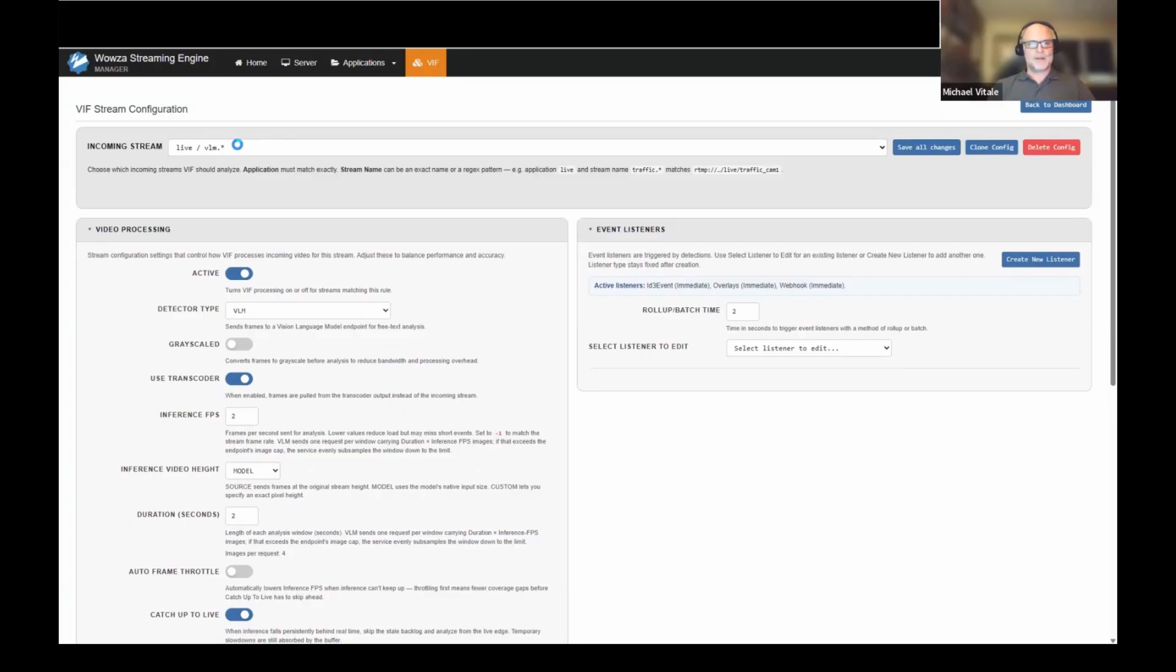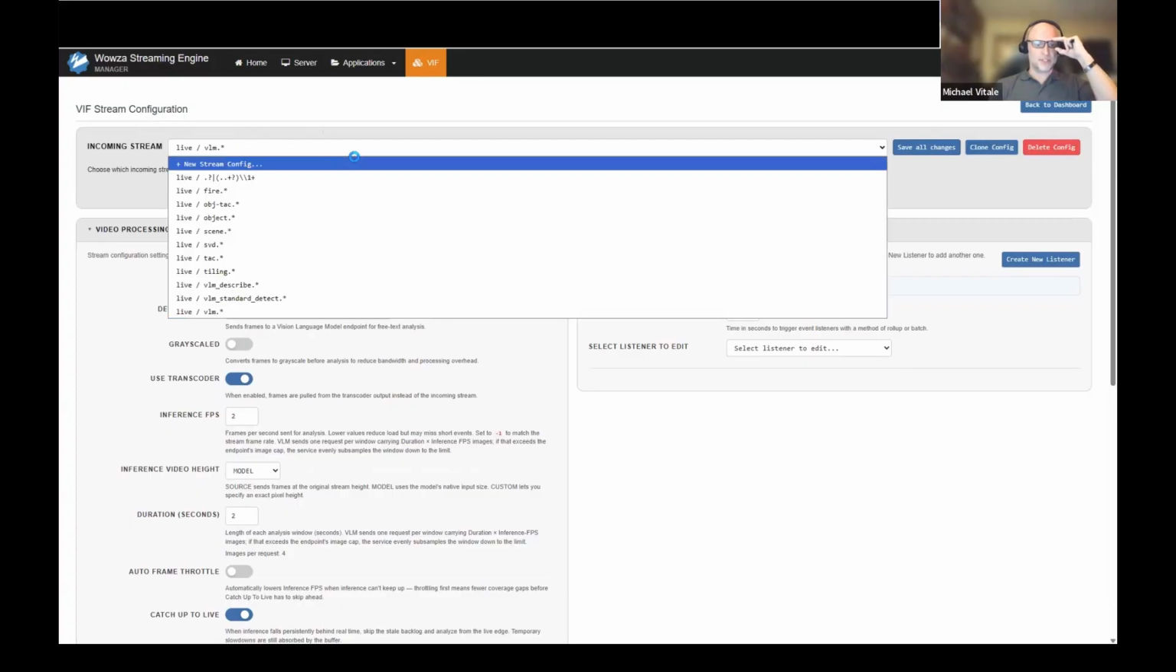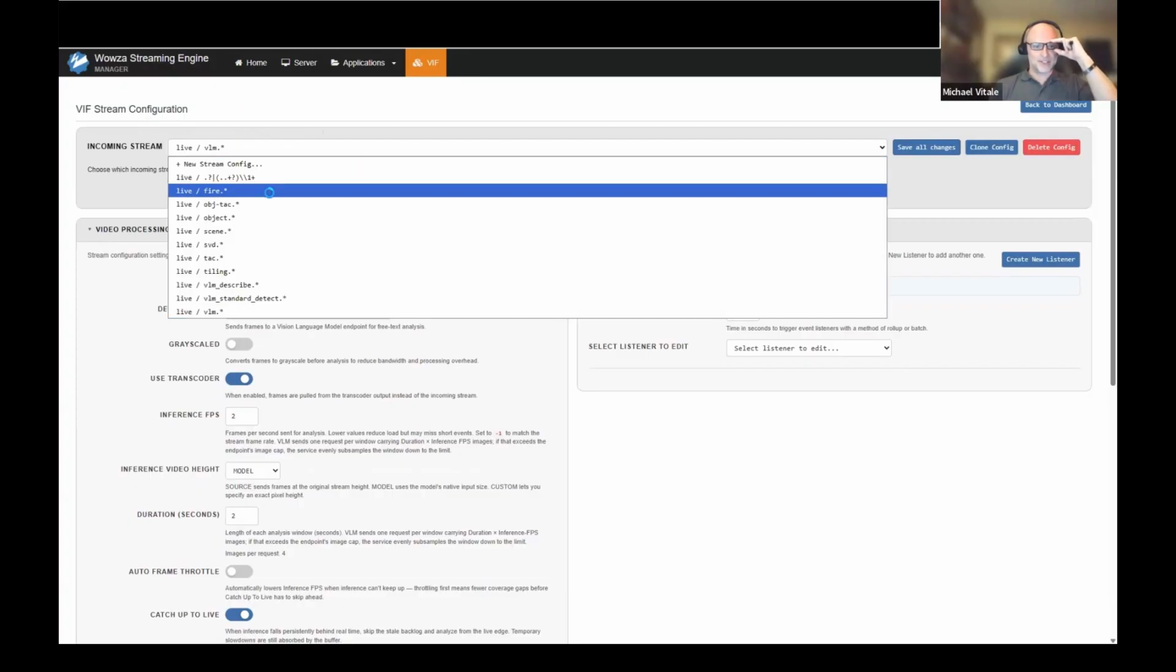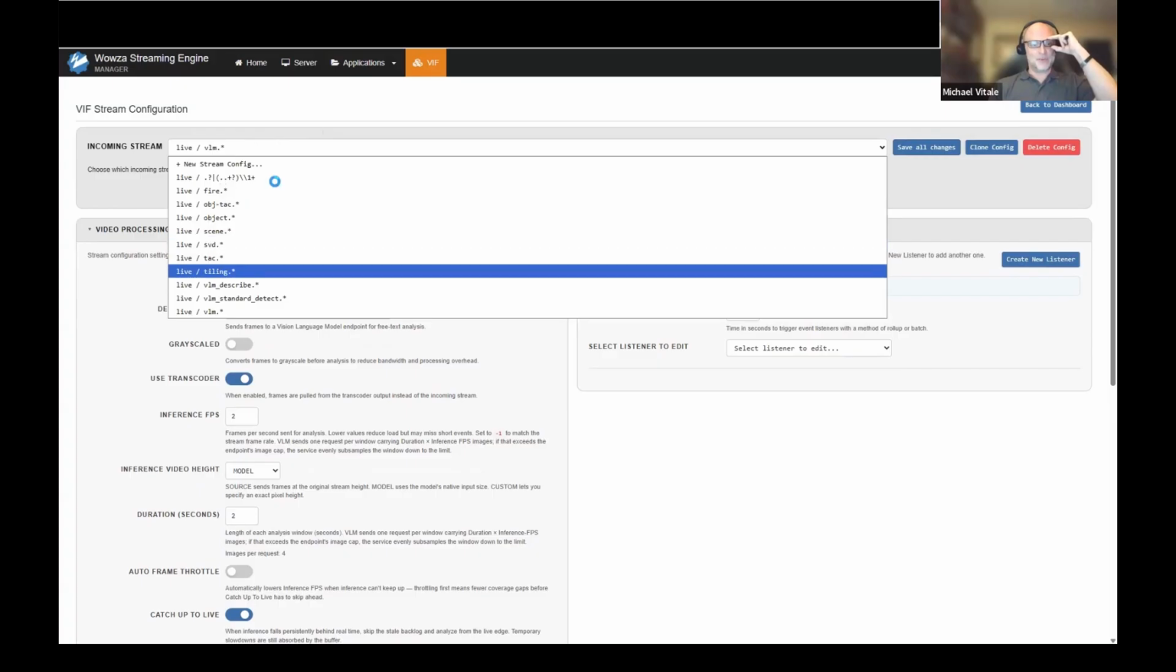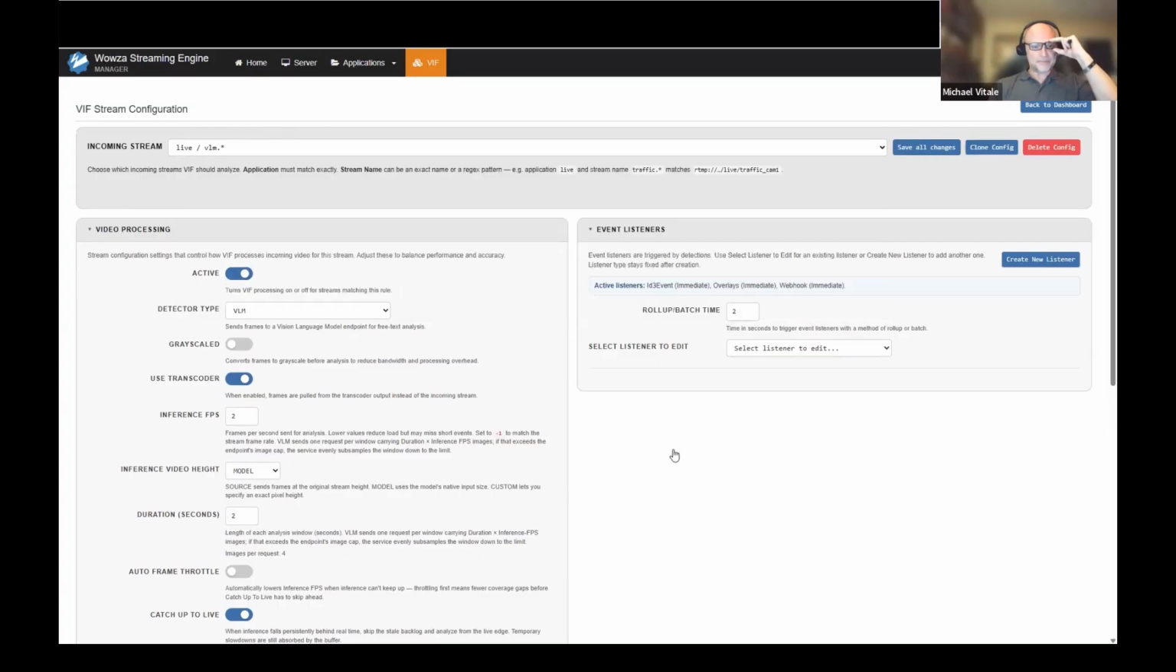As an example here, I have a Wowza Streaming Engine running. Anything that comes in that I detect is being sent to this ingest point with live/VLM, and you can see it's a regex here. It ultimately will be analyzed by the VLM. So multiple feeds coming in are being analyzed the same way. And if I pull this drop down briefly, you can see I have a fire detector and a few other examples here.